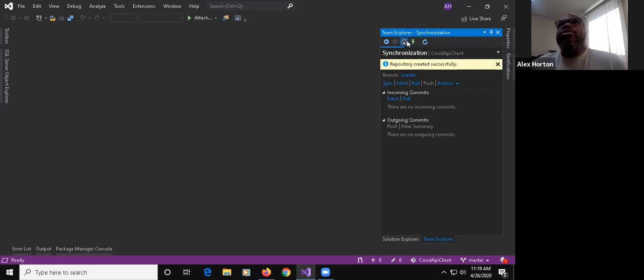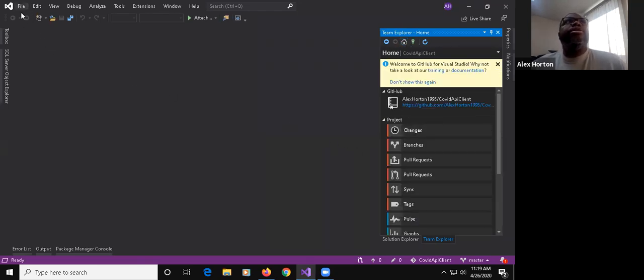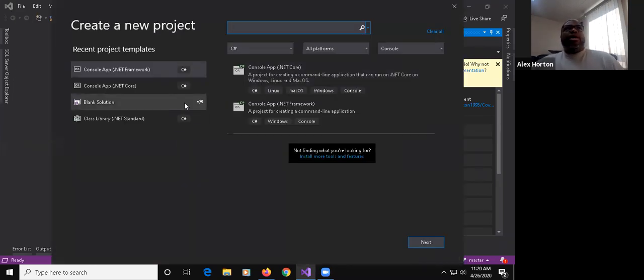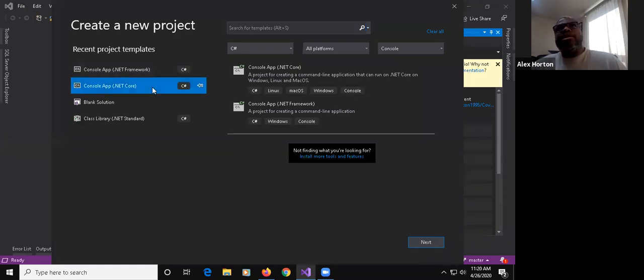Next step, we're going to create a new project. Since I am working with the .NET framework, no, we'll make this a Core app. I think I've explained it before: .NET Core apps can run on multiple operating systems, whereas .NET Framework apps can only run on Windows operating systems.